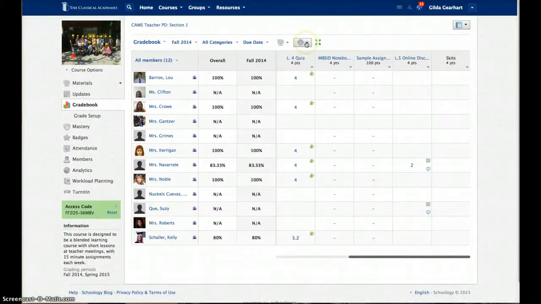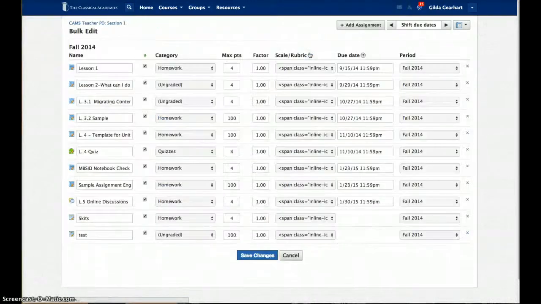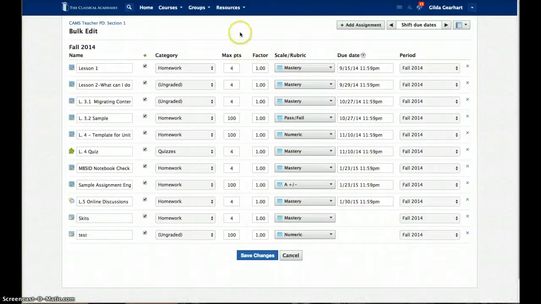The gear here allows you to export, import, and print reports, but the best feature is this bulk edit. So let's click on that. This allows you to make changes to multiple assignments and grades without having to open each one separately. Notice that this page allows you to view both ungraded and graded assignments. So it gives you a view of all the assignments that you've created in the course, even the ungraded ones, which you do not see in the other view.